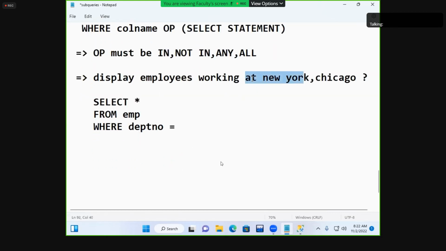so New York, Chicago department numbers. Department number equals to, then what? Get the New York and Chicago department numbers. How to get? Select department number. In the outer query, you are comparing with department number, so the inner query also should return department number. If the inner query returns location, this will not work.